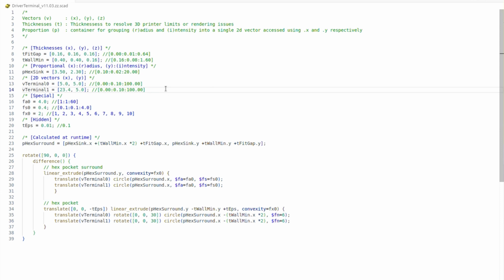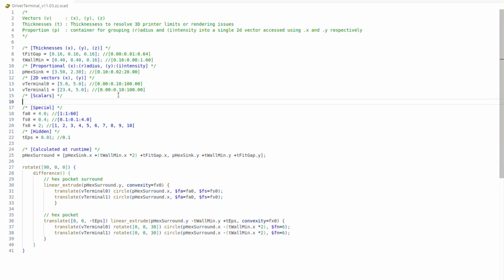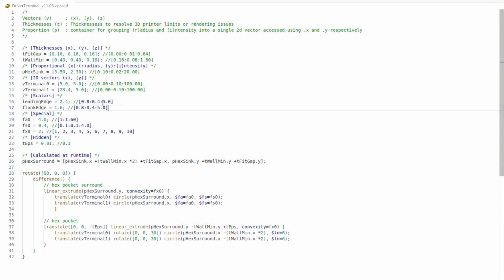So in our code, I'm going to add a new section in the parameter list called scalars, where I will include our leading edge. I'm going to give it a value of 2.4 millimeters, and I'm going to prescribe the precision of that value to make sure that it never goes below 0.8 millimeters. It can increment or decrement at increments of 0.4 millimeters, and the max it can go is 5 millimeters. I'm going to apply the same precision to the flank edge value, but I'm going to preset it at 1.6 millimeters.